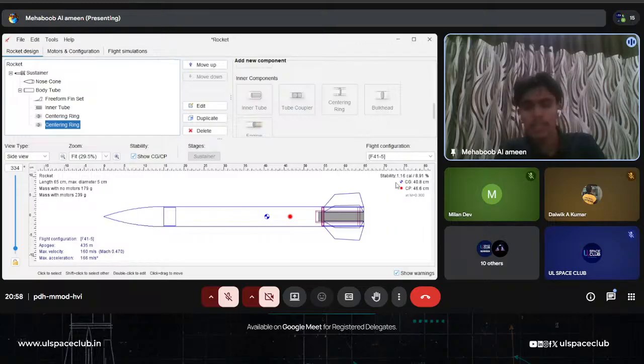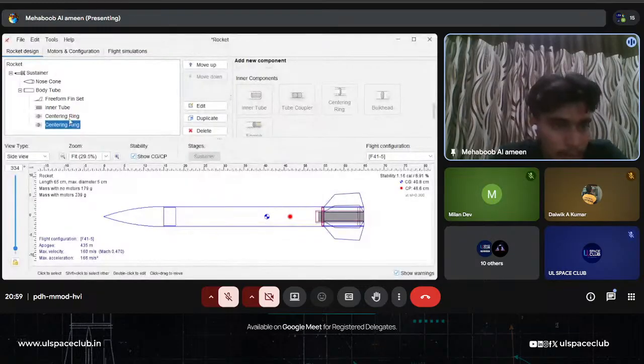We can increase the stability. So what we can do for increasing the stability is changing the dimension of the fins, or maybe we can move the center of gravity more upwards. So to move the center of gravity upwards, we have to use some kind of masses on the top side. Okay, so we can go for that.